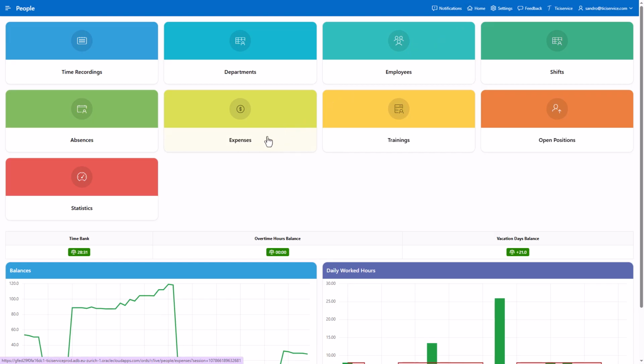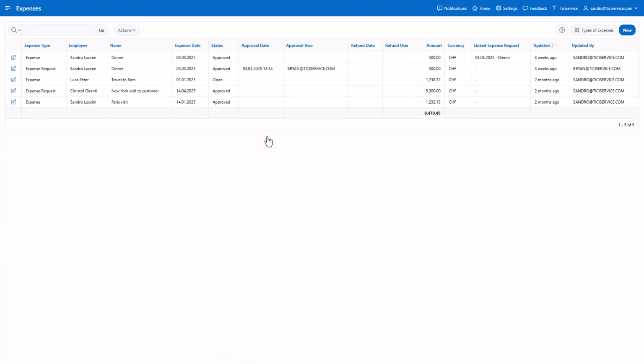In the Expenses section, HR managers have full access to employee expenses and expense requests, allowing them to oversee the entire reimbursement process. If the expense management process is handled by an accountant, the necessary permissions must be configured to grant access accordingly. Approved expenses are automatically included in Payroll unless the Include in Payroll option was disabled during submission. In such cases, the reimbursement must be processed manually outside of People.